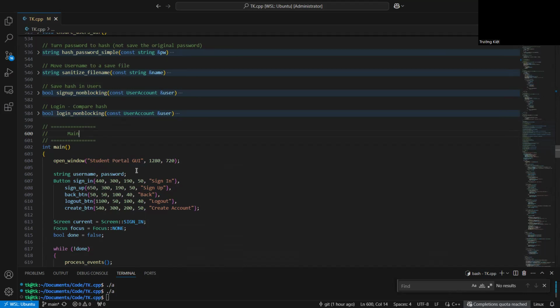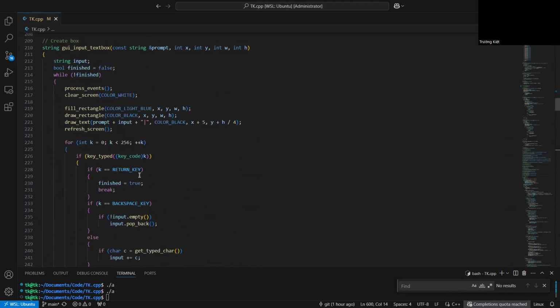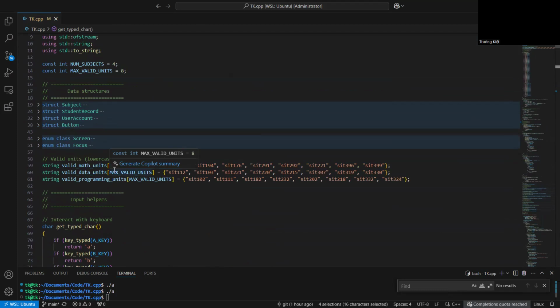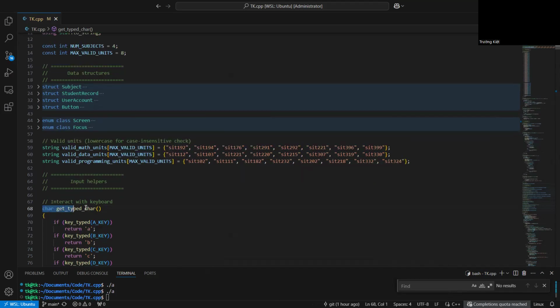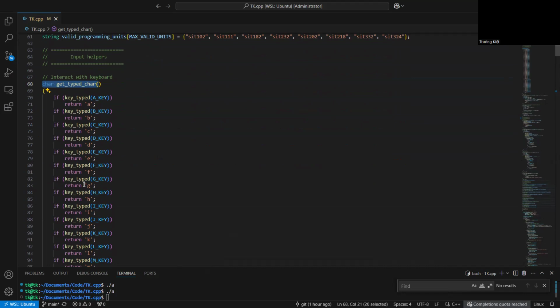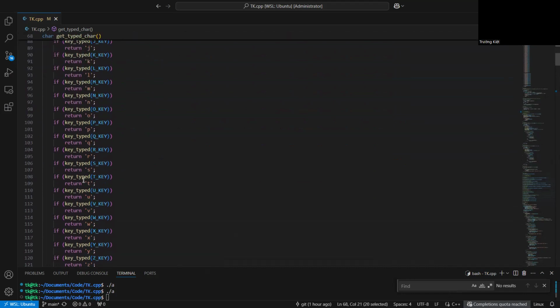I will show you an overview of my code. First of all, the input helpers. These functions in the input helpers handle text input in the SplashKit window. For example, the get typed char here. It collects letters and numbers from the keyboard in real time.